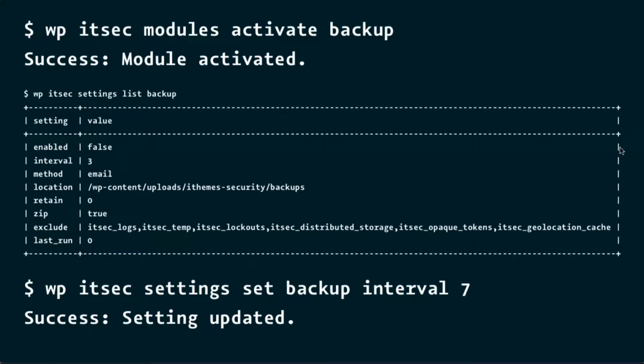You can also interact with general features in iThemes Security. So if I wanted to activate the backup module, I can do that from the command line by running modules activate backup. I can edit certain settings. So I see the interval setting is listed as 3 days, but maybe I want to change that to only backup once a week. I could do that quickly from the command line.